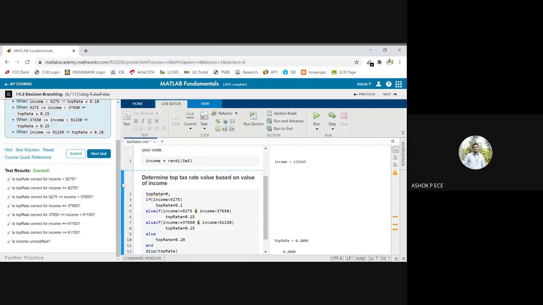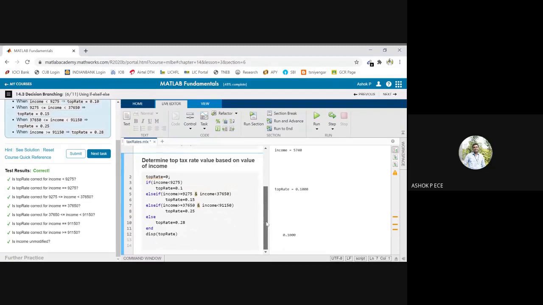Okay. I hope the objective is clear. Using multiple else if, yes, see 0.5740, you got 0.1. So the code is running through all the statements. So that is the conclusion here.